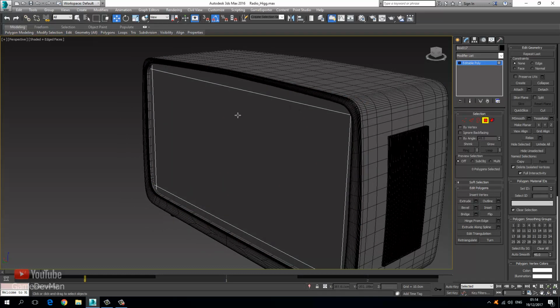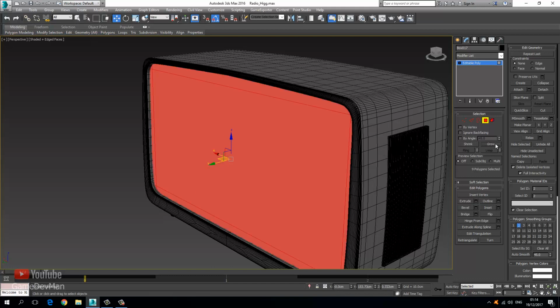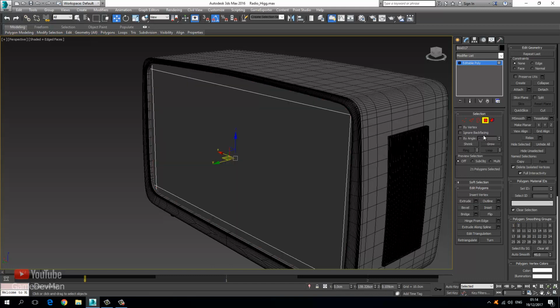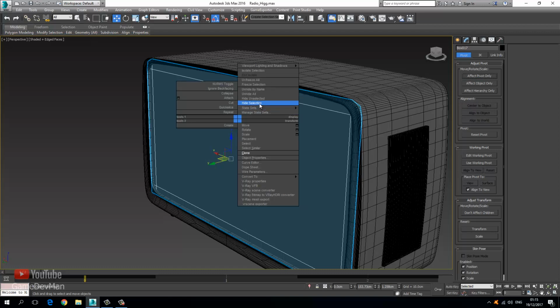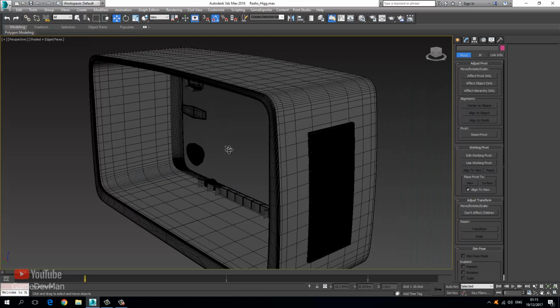Let's take the back piece here. What I'm going to do is select just the center piece, choose grow, press Control I to invert, and press delete, because we don't actually need that amount of detail there. I'm just going to reset the pivot point for this as well. Also, now choose hide selection.